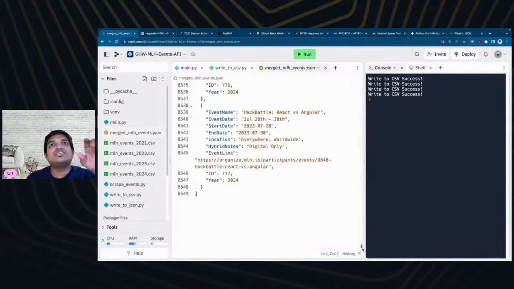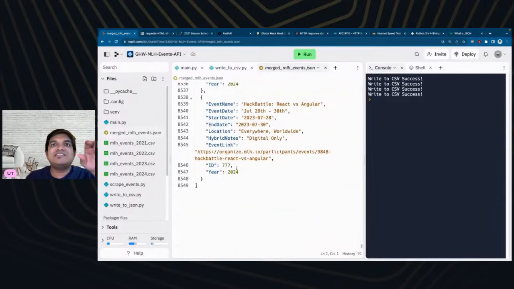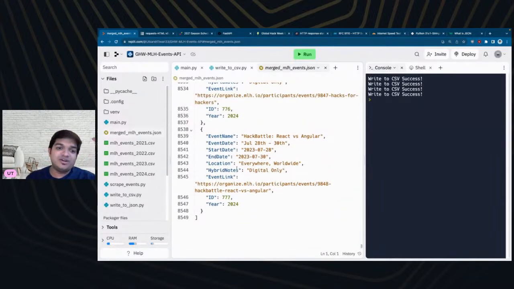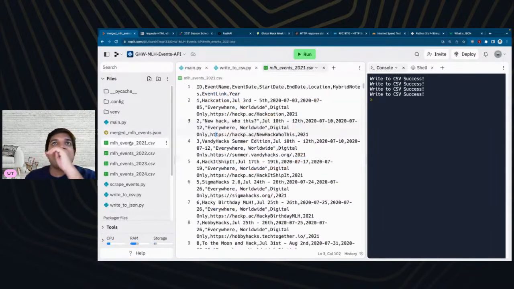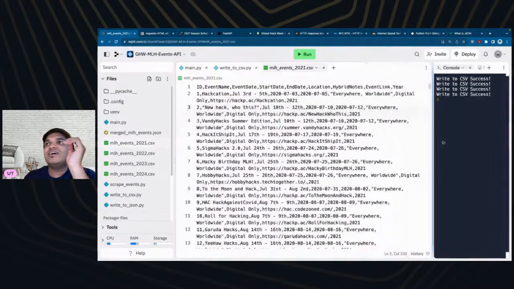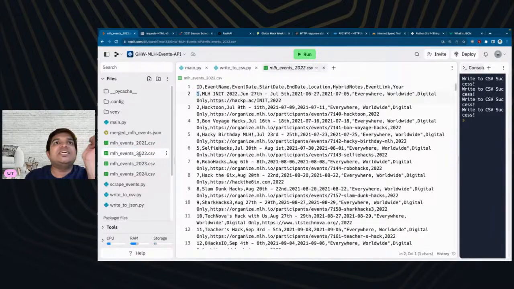We also saw what JSON means, and this is it. We have 777 events total. From 2021 to 2024 season, we have 777 events. At least that's listed on the website. And here, as you can see, now the ID starts from 1 for every event. ID starts from 1.